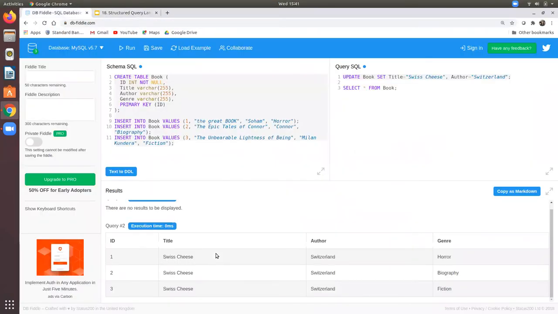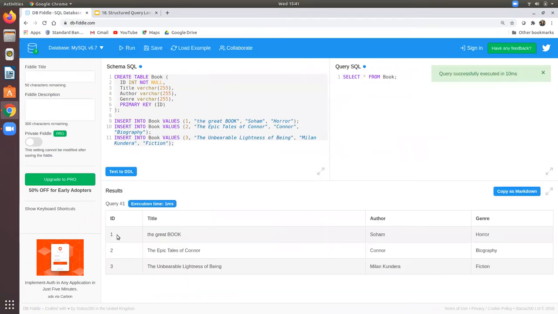Okay, so let's try that out. I'm going to go back to our normal select statement. I'm going to say select star from book, and you can see it gives me the whole original table, the original book titles, the original authors. Now I'm going to try to exclude certain books. Let's start by saying I only want to see book three. You can pick whatever ID you want. Let's say I only want to see book three for now.